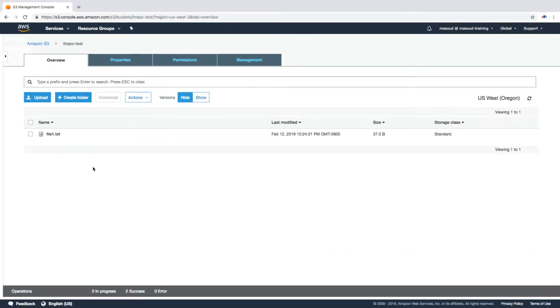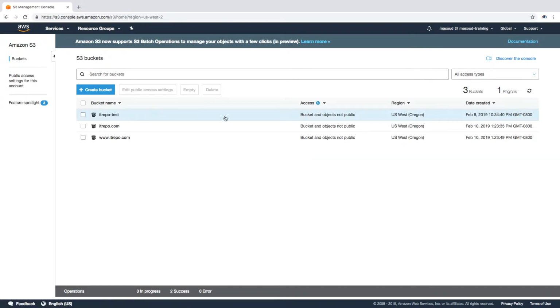For setting up the cross-region replication, we actually need to have another bucket in order to replicate the content of this bucket to another region or another geographical location. So if I go back to the Amazon S3 here, the ITrepo-test is currently in the US West, Oregon region. It is on the west side of the United States. So what I'm going to do is create another bucket in India and replicate the content of this bucket to India.